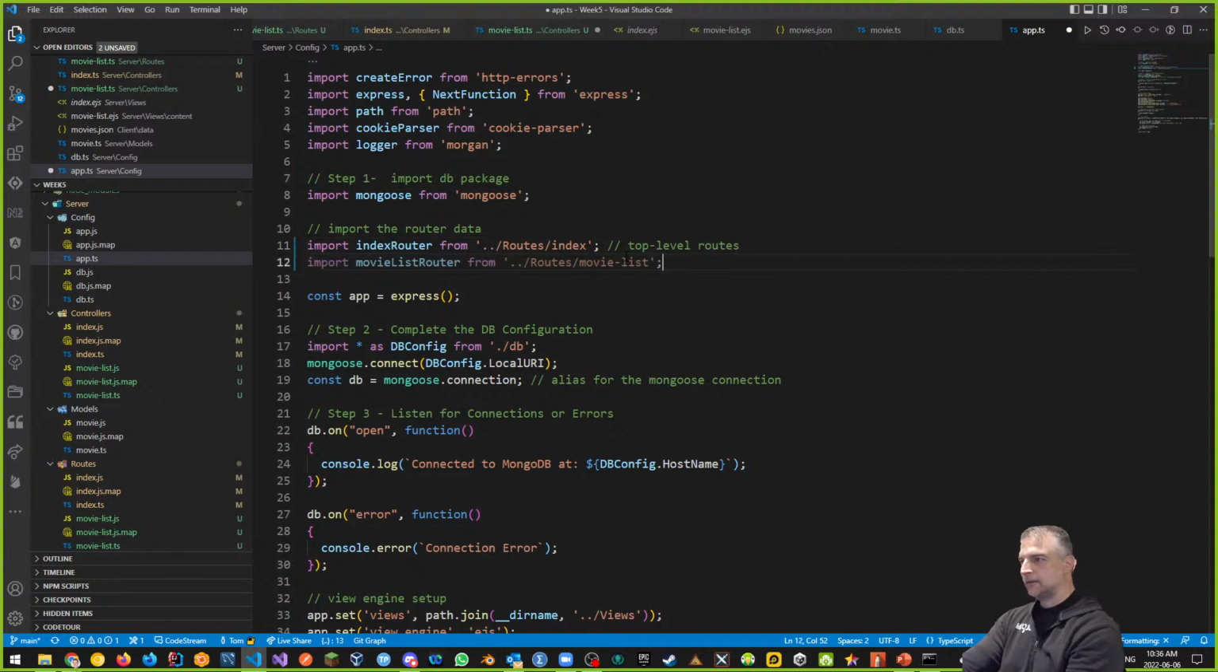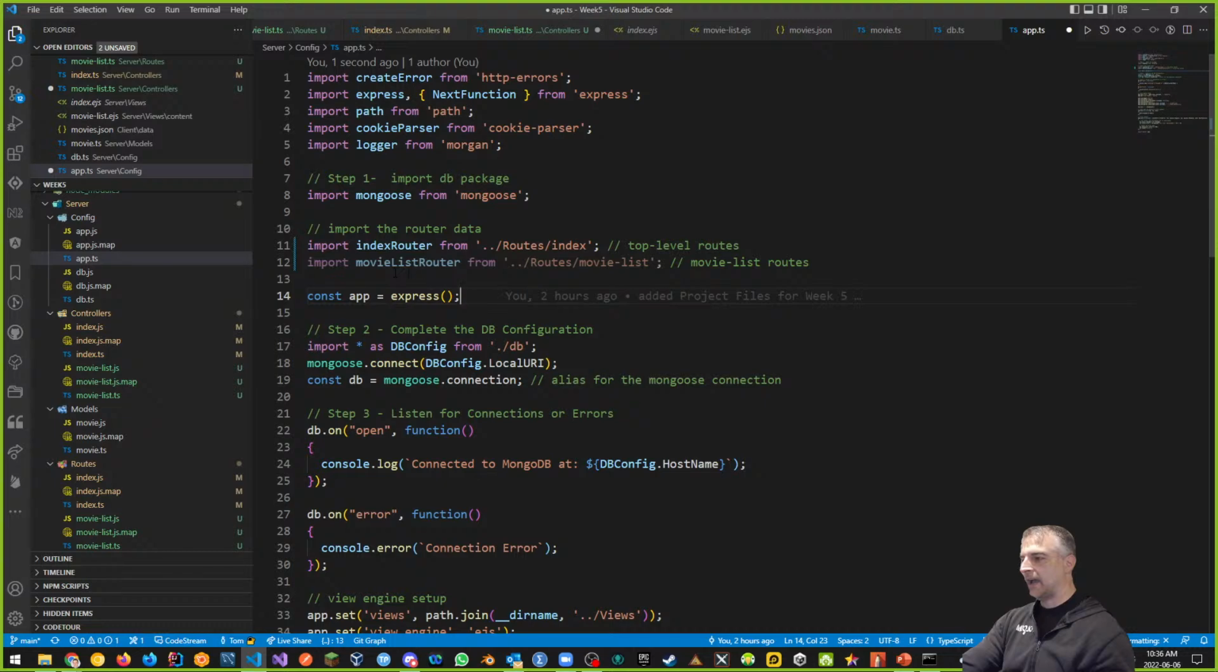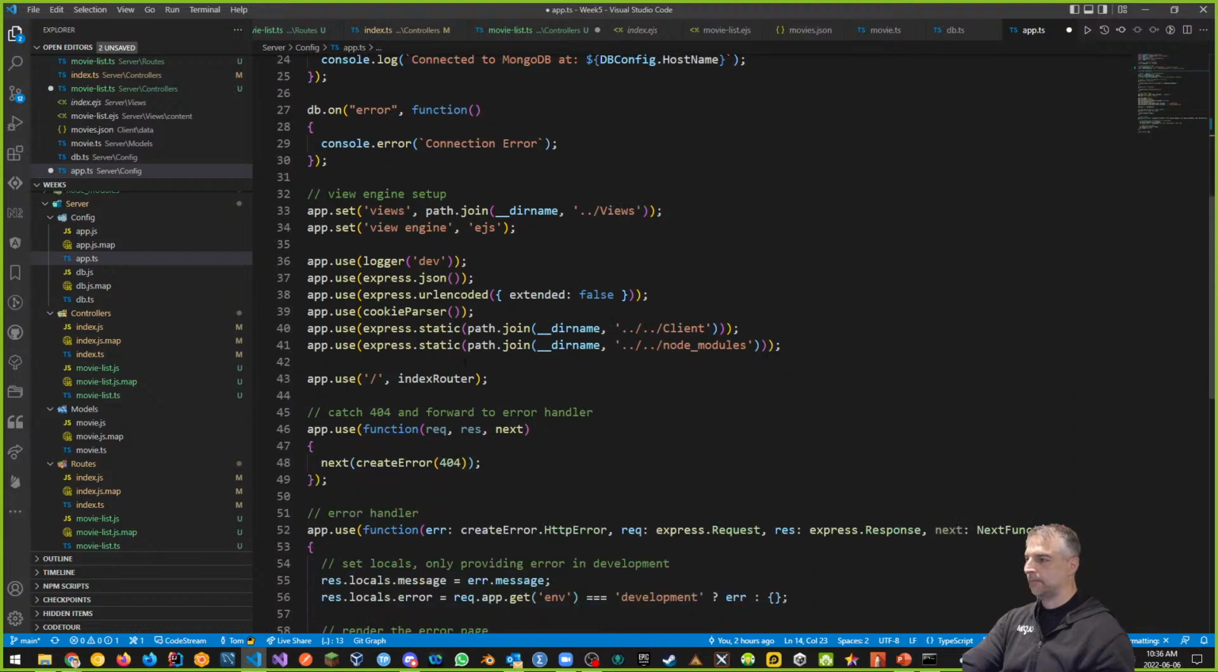routes. And these are only for our movie list routes. So this is what we did here, but notice it's grayed out because we've never used it. We've imported it. We have an object that includes the movie list routes, but we need to configure our application to use the movie list routes, which is down here. Notice it says app.use / and we have index router.